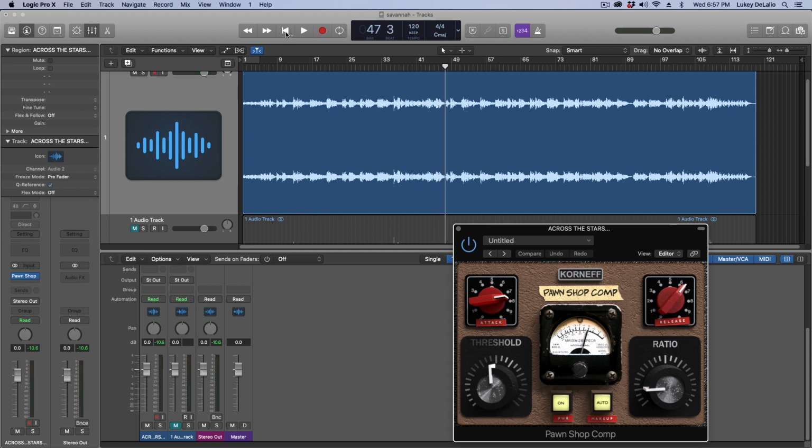Stars. So the Pawn Shop comp is bringing up the bass, bringing up a lot of the details to the recording. You can hear more of the background vocals, more of the guitar. It almost sounds like it's been remixed.